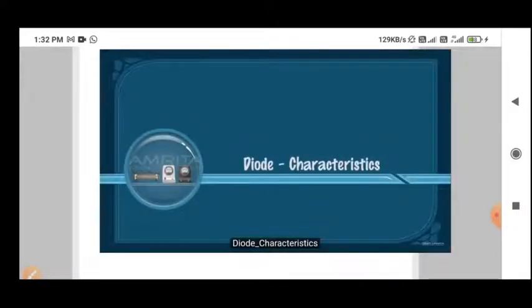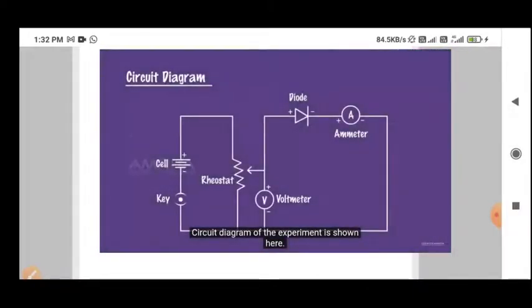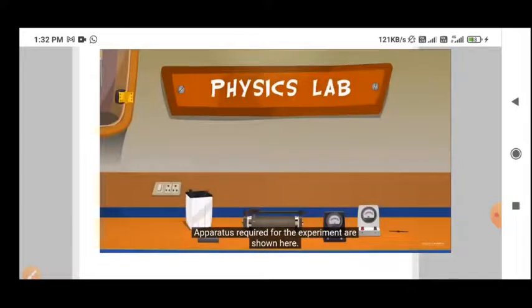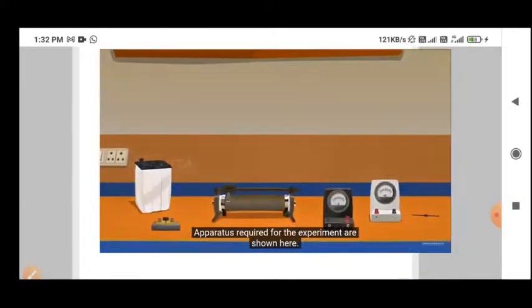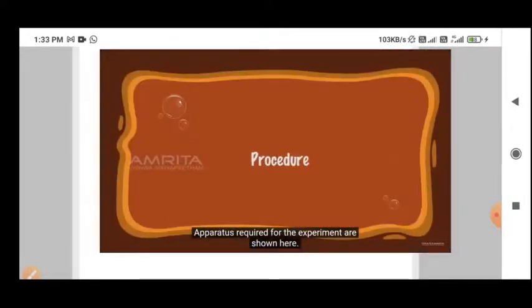Diode characteristics. Circuit diagram of the experiment is shown here. Apparatus required for the experiment are shown here. Procedure.